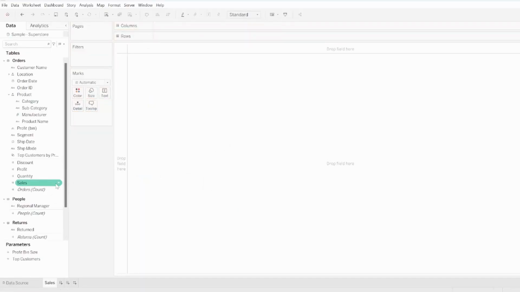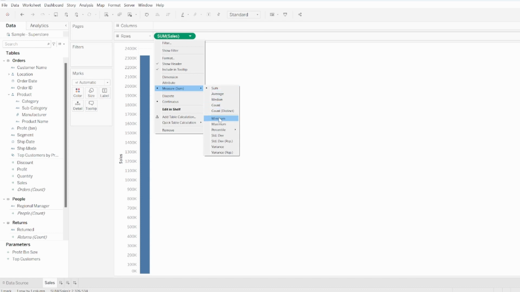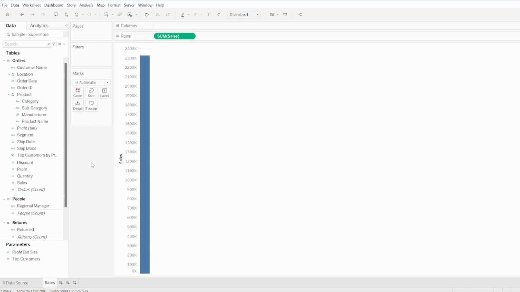So let's drag sales here into the rows. And as you can see, it's become sum of sales. Again, because it is a measure, it's automatically aggregated. If we wanted to, we can change this aggregation by pressing this drop-down button here and going to measure, and you have all of these to change it to. It really depends on what you want to create. So I'm going to leave it as the default of sum of sales.